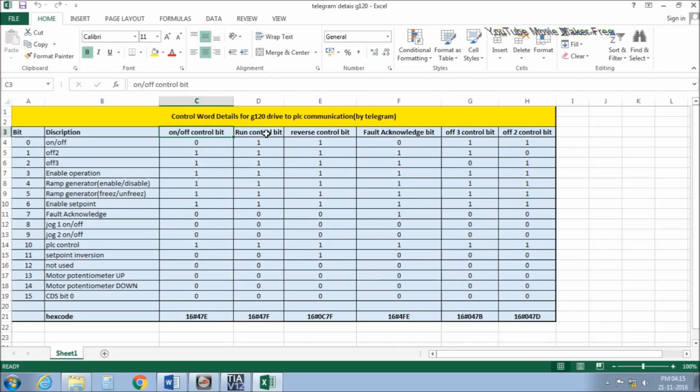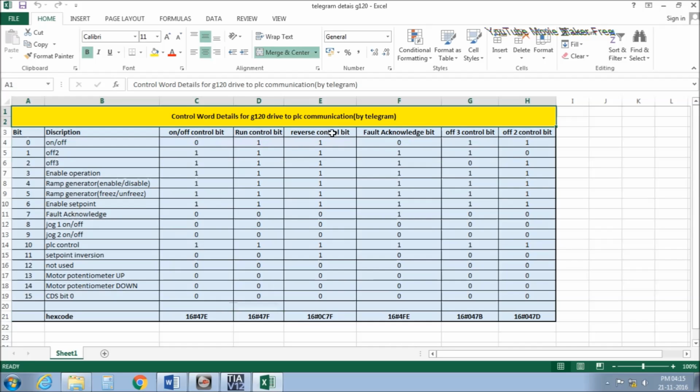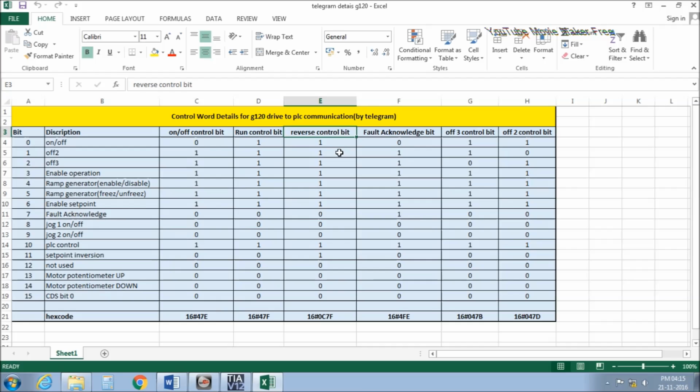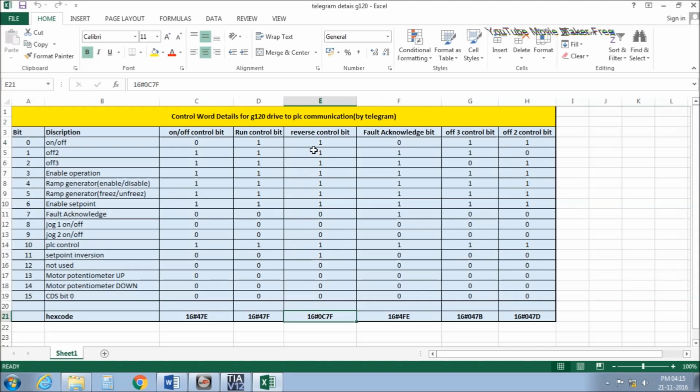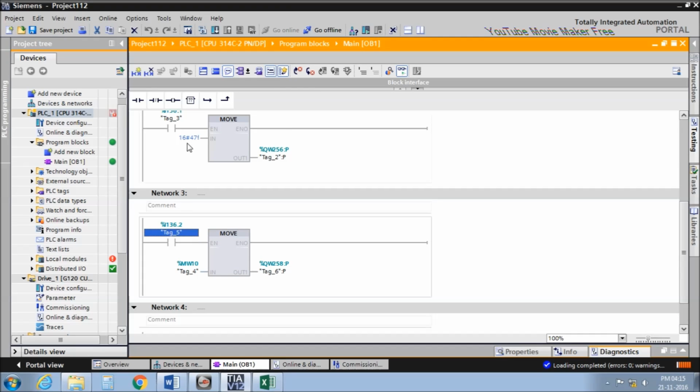If you want the run command, you have to compulsorily pass 47F. And for the reverse control bit, if you want to reverse your motor, you have to pass that 16# 0C7F. This is the value you have to pass on that control bit. So where you have to pass? You have to pass the on here. First you have to pass the 47E. If you want forward and reverse, you have to pass the 16# 0C7F here. So when you give the command, it will be rotating on the reverse side.